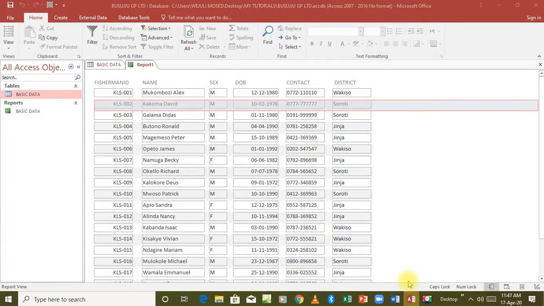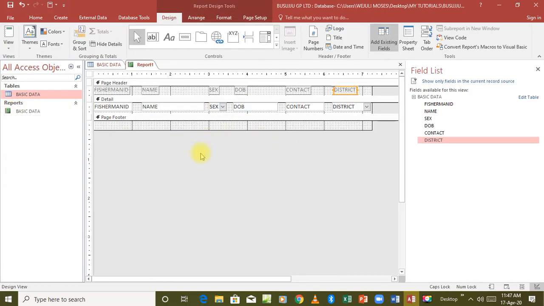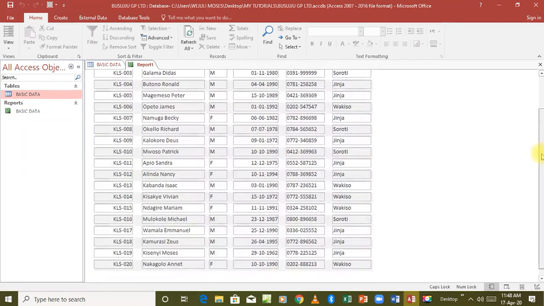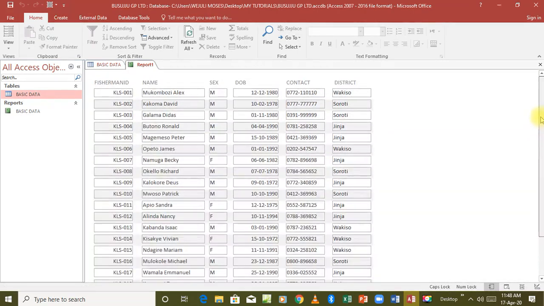Now, in the previous lesson, we ended when we had finished creating our report, and indeed this is how our report was looking in the report view. Remember, we have the design view, which is this one here that we worked from, and now we have what we call the report view, from where we are able to view our data, or to display our data in the table.